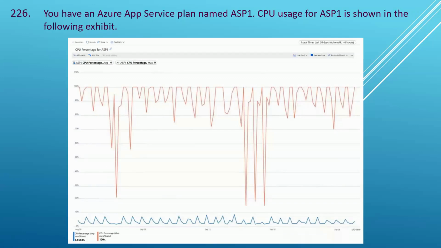This is question number 226. You have an Azure App Service plan named ASP1. CPU usage for ASP1 is shown in the following exhibit. In front of you is an exhibit and you can see it is almost running at 100% CPU utilization. That's the first thing to note. And at the top, you can see local time, last 30 days, automatic 6 hours. So basically the cycle that is used for refreshing is 6 hours.